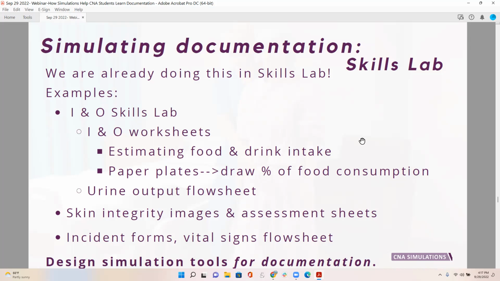Also using incident forms, students learn how to document properly on an incident form, or even a vital signs flow sheet. Why is it important that we say it was the right arm or the left arm that we took the blood pressure in, or that when we took their O2 sat, are they on room air? Do we need to document that they're on O2? That way, when it's put into the computer or handed to the nurse, all of the information is there. So really, it's just working on designing those simulation tools for documentation.